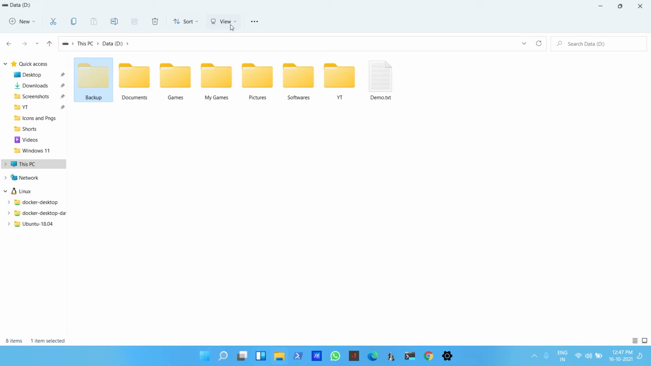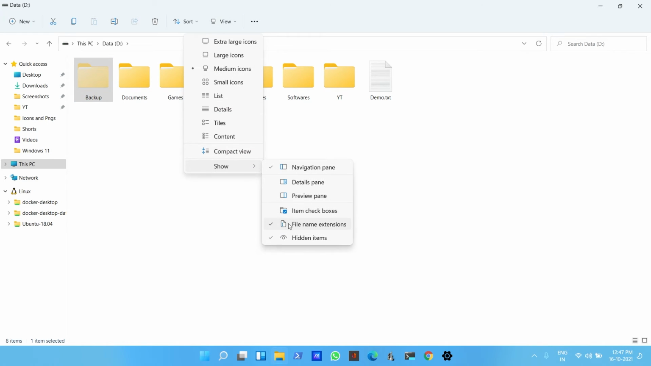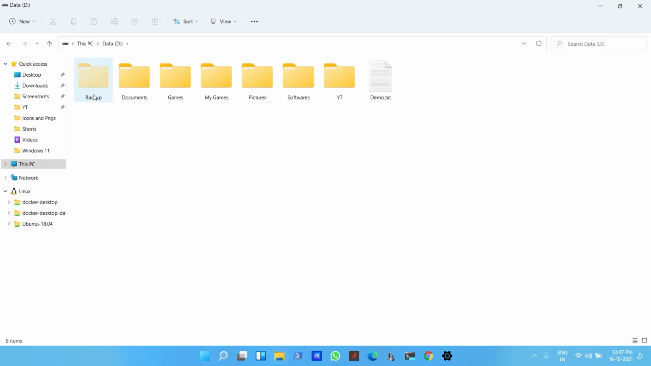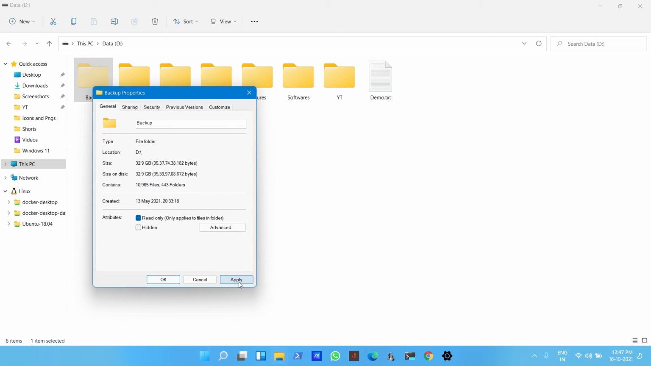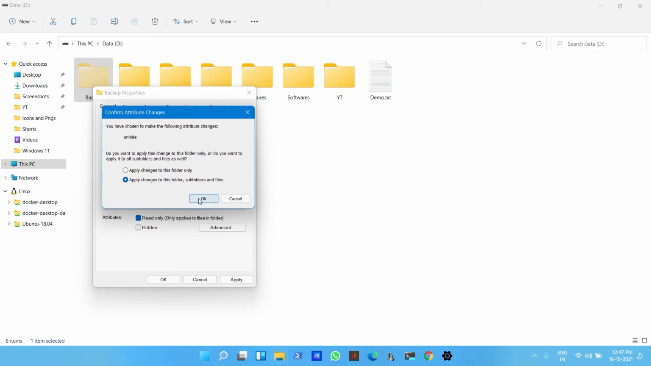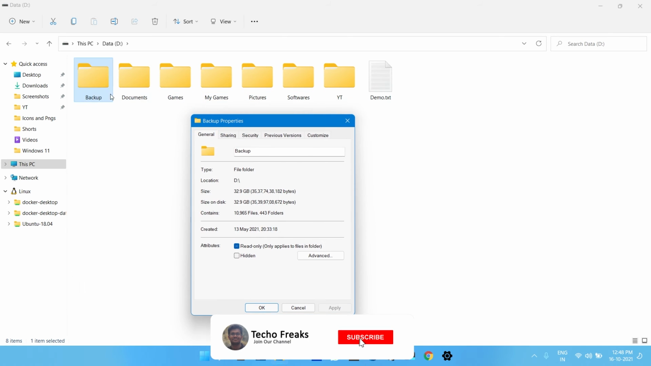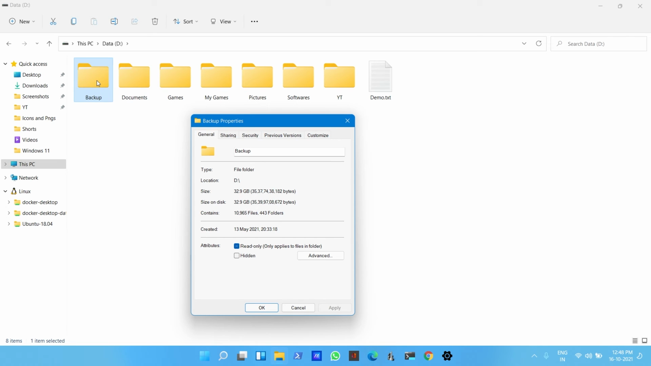So this is the way how we hide the folder as well. If you want to revert back, the same procedure: go to properties, uncheck the hidden option, apply and click on OK. Now you can see the icon is back to its original color. Previously it was a little faded in color. So this is how we generally hide a folder.